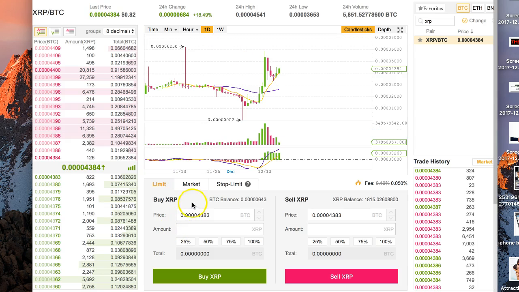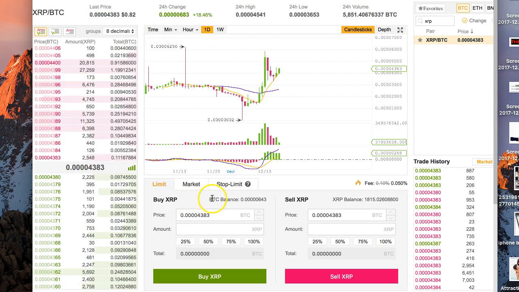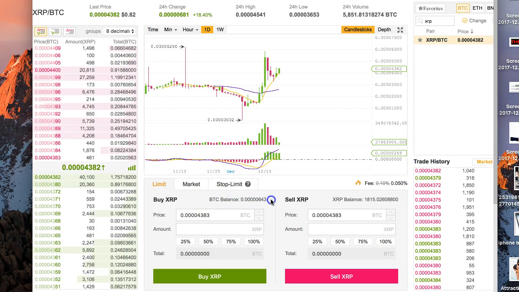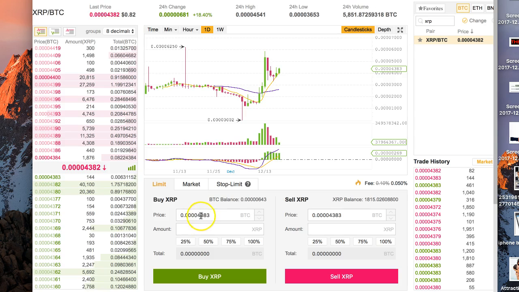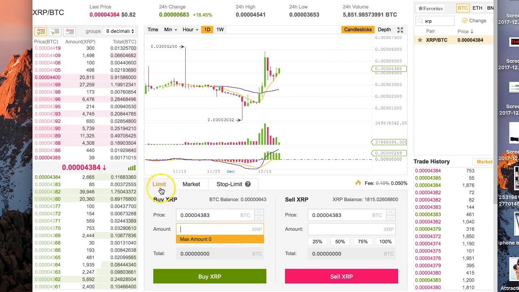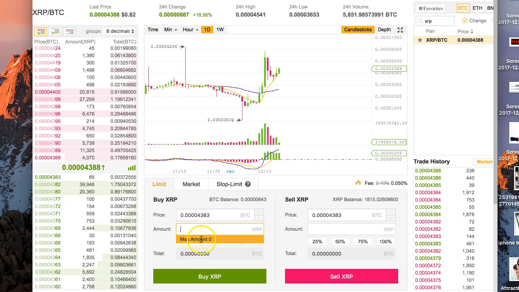I want to buy XRP. Because I converted that Ethereum to Bitcoin, it's going to show me my balance in Bitcoin right here. So when I click on amount to buy for XRP, there's going to be a big amount that comes up, because Ethereum is way, way more valued than XRP. You're going to see 3,000, 4,000 right there. So this is the step that I was talking about.